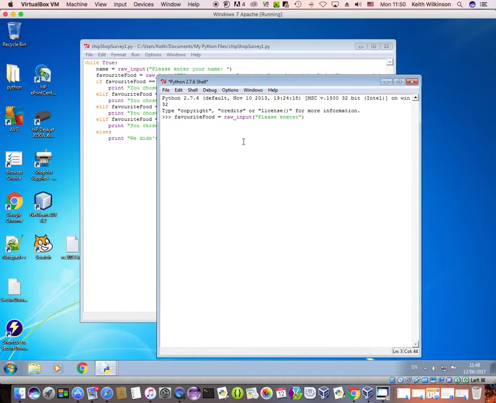Please enter C or F or P, assuming that they know what C, F and P stand for. There we go. So there's my favourite food, and when I press enter, it automatically runs the program for me. It says please enter C, F or P. So I'm going to enter a C and my program stops.